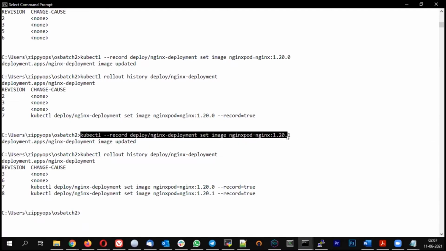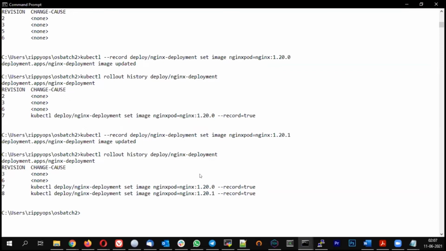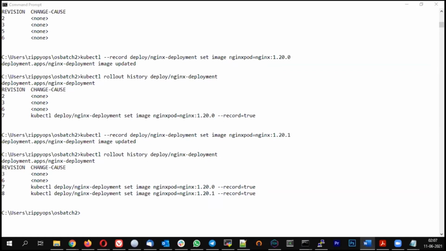So now I have change cause for two of them, 1.20.0 and 1.20.1. So this way I can provide the change causes. I can update the change causes by using the --record option.